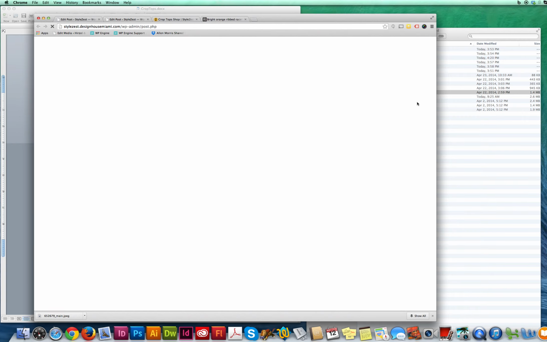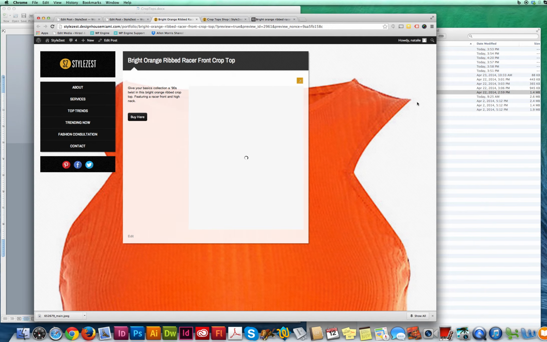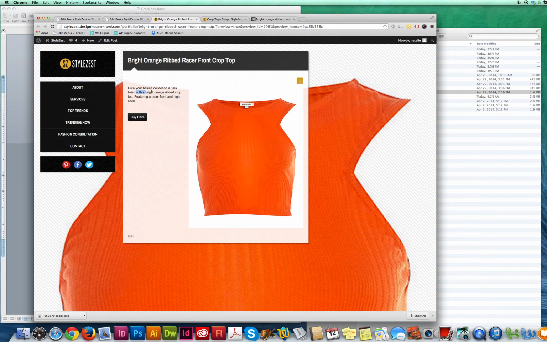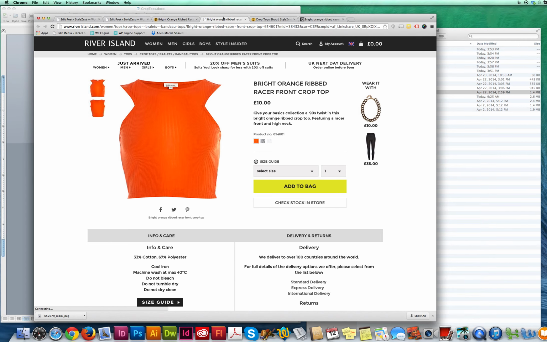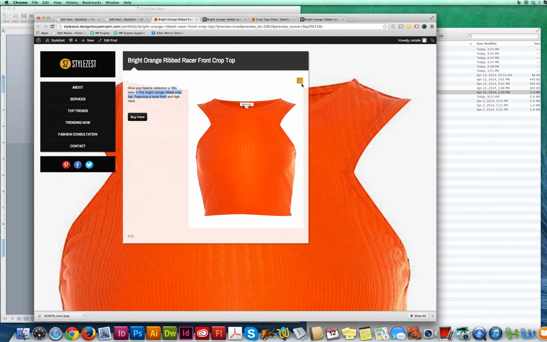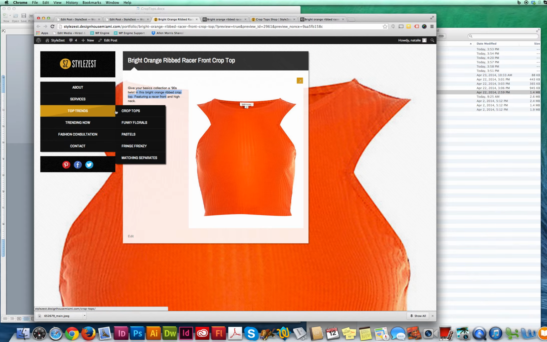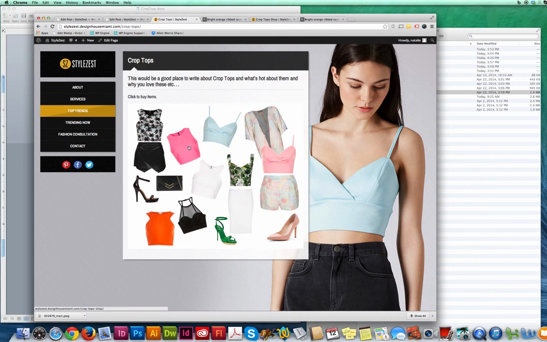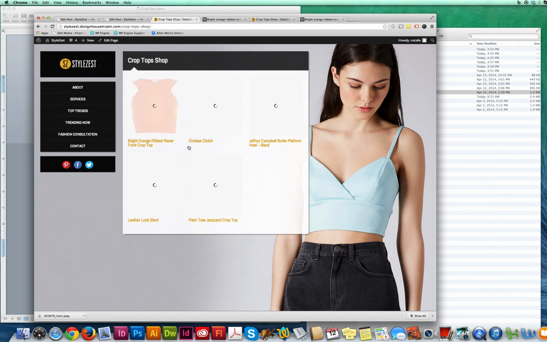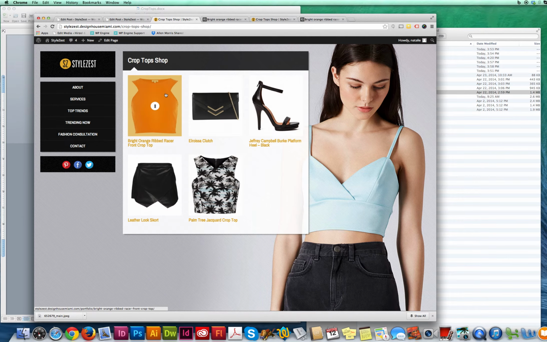And now hit Preview Changes. And it should appear here. You got your information. You got your link that goes to the website. So if you click on that, it should take you to River Island. There it is. And you can also check it on the gallery. And if you click on crop tops, you should now see it here. There it is. And that's how you upload an image to the gallery.